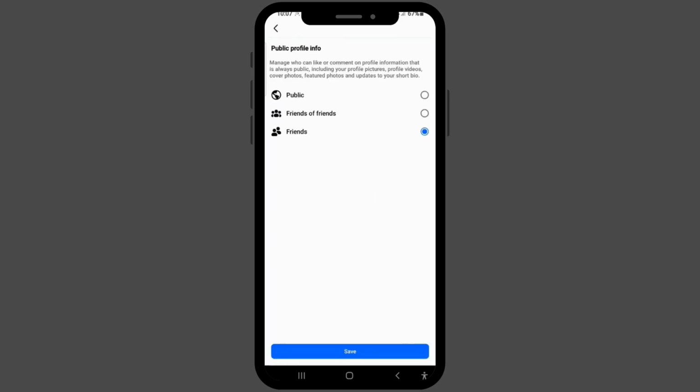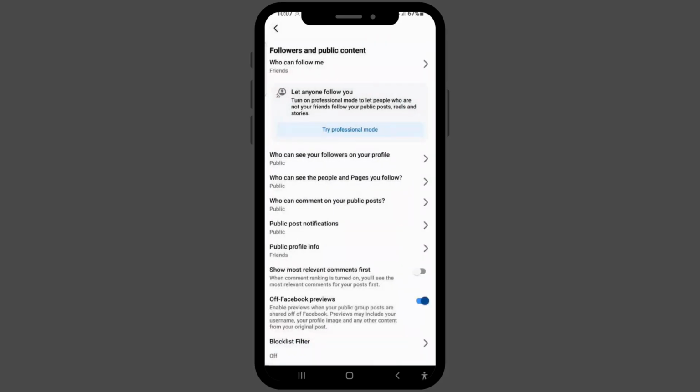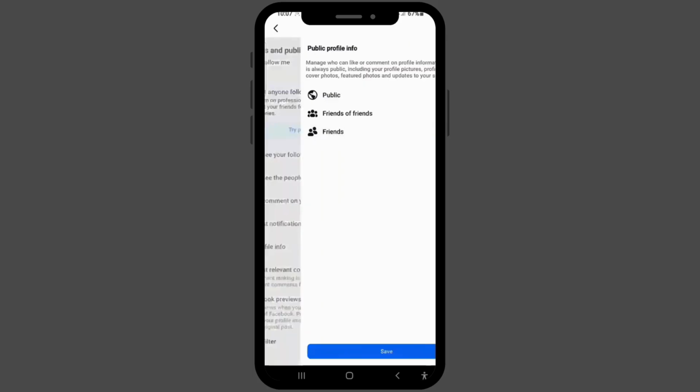To confirm it's working, return to your Facebook profile. Tap the three dots on the right side of your profile and select View As. This shows how your profile looks to someone who isn't your friend. You should now see the follow button and your followers count displayed. If you don't, revisit the settings you just changed and make sure each option is saved.